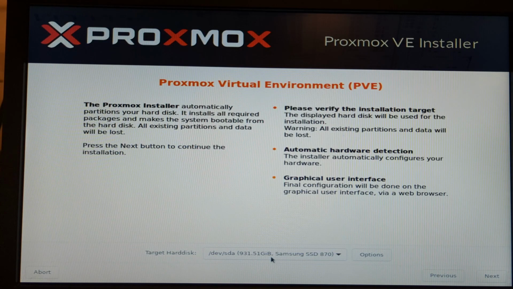And then target disk. So you notice it says Samsung SSD, right? We didn't want that. We want that one, the 465 gig one, because remember, you install your VMs on the flash, on the fast stuff. Go to next.